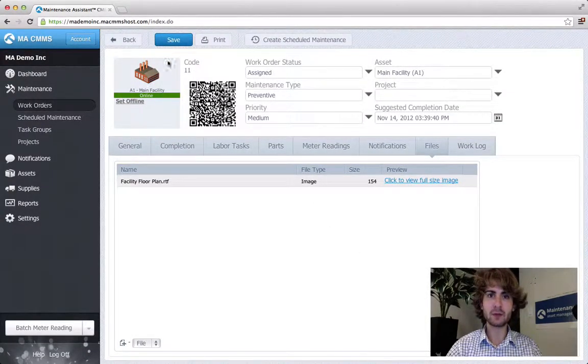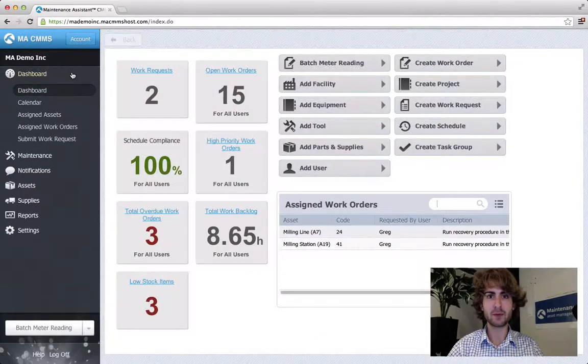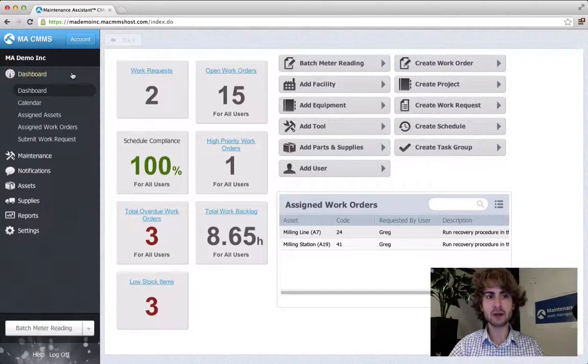The file can be viewed by any technician working on the work order or manager approving it. Uploading files to scheduled maintenance, parts and supplies, equipment or tools is the same. Simply find the Files tab, click the New in the bottom left, and perform your upload.